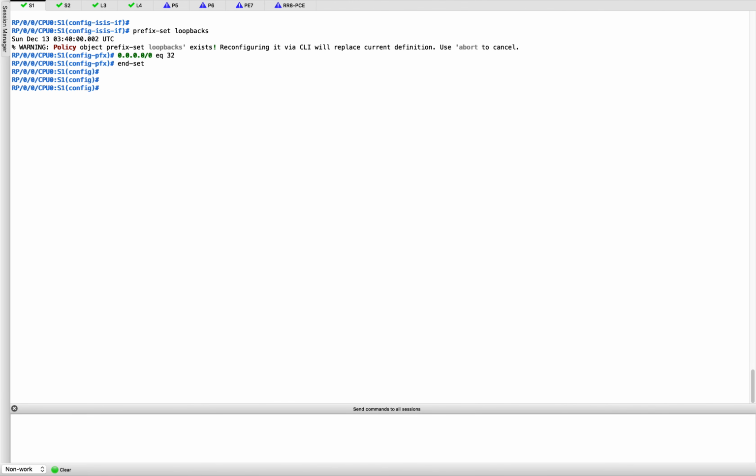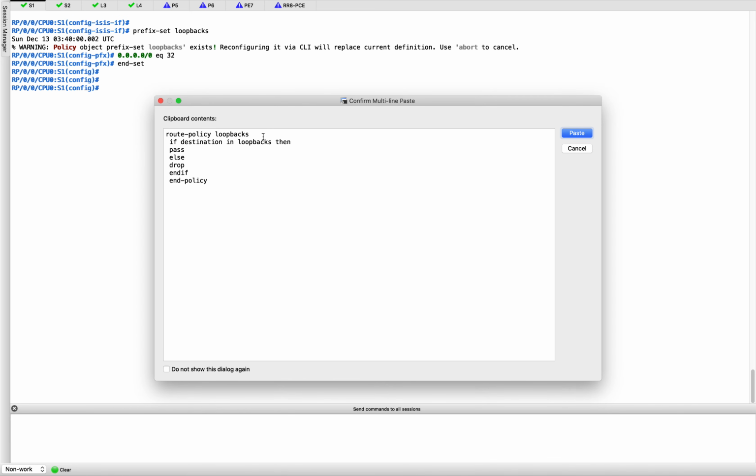Okay, looks like there's already one, but that's fine. So I'm creating a prefix set, and let's create a route policy, right? So I'm creating a route policy, and we'll use this route policy under ISIS. Pretty straightforward.